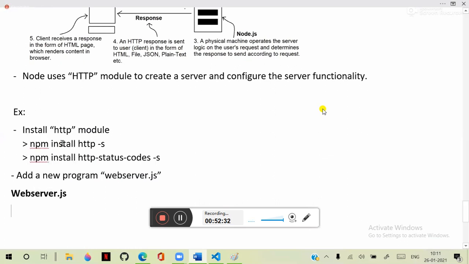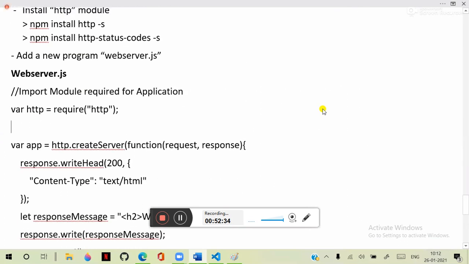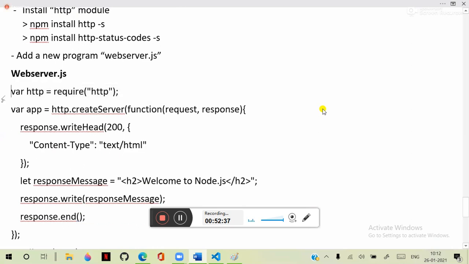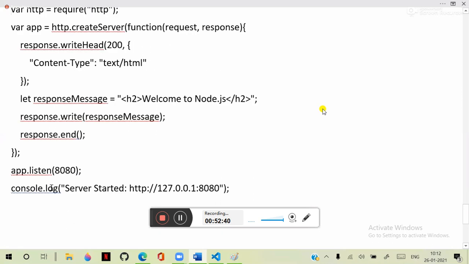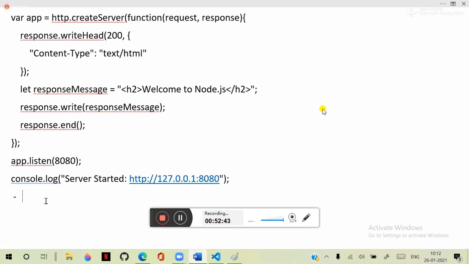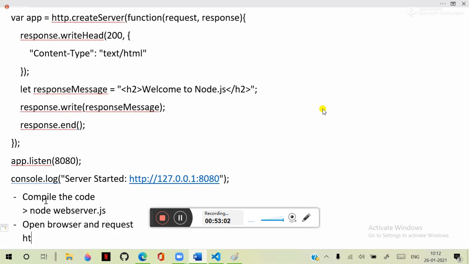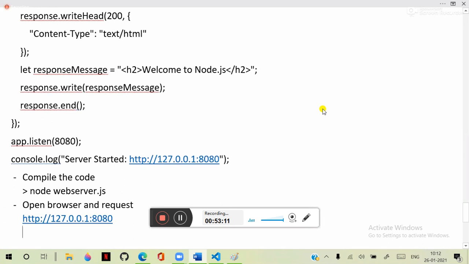I will give that code here. This is the code you have to write. After writing the code, the next step is to run it: node webserver.js. After that, we have to open the browser and request http://127.0.0.1:8080. That's how we need to manage.